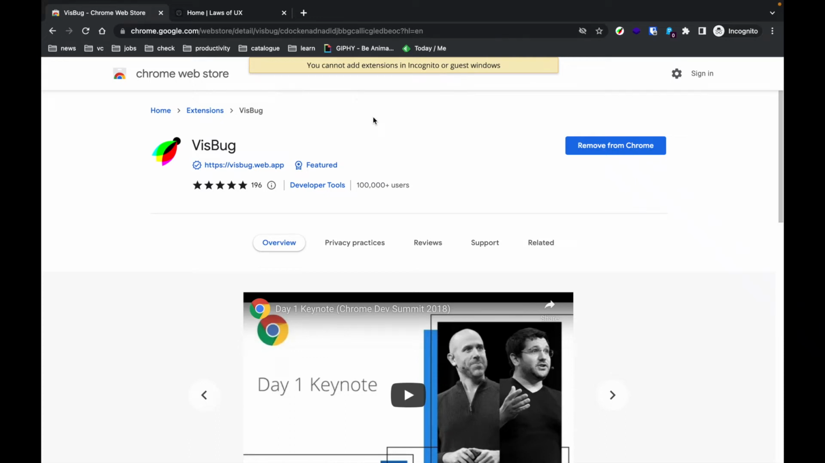Hi. For those of you that want to capture the details of website designs from your browser, you can use VisBug as a tool to help sort out issues like that.